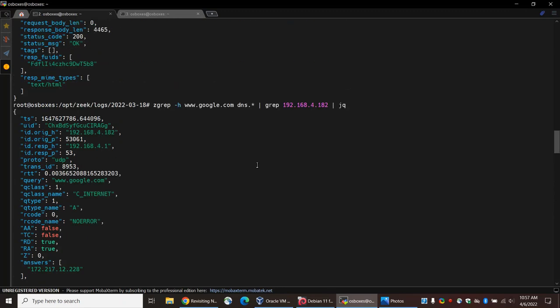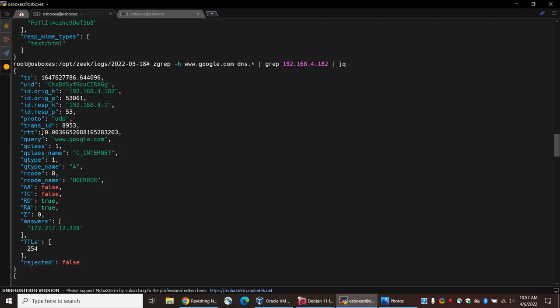So here's the first one. And what's nice as well about Zeek DNS records is you get the query and the answer in the same record, which is pretty nice. So the query here was for www.google.com, and here's the answer down here, the IP address that this system ended up looking at.